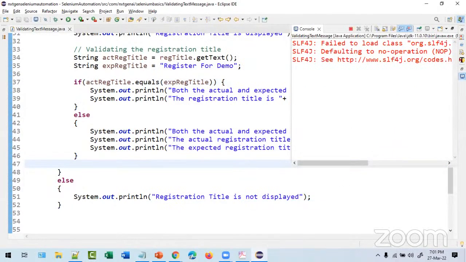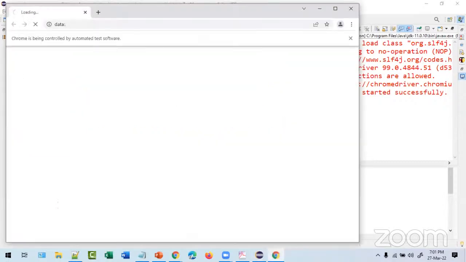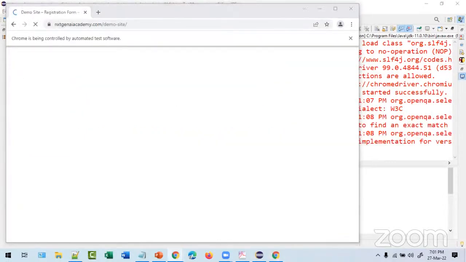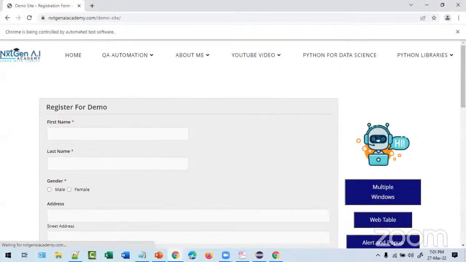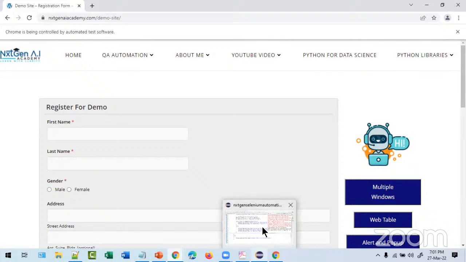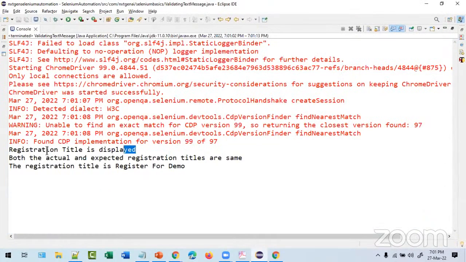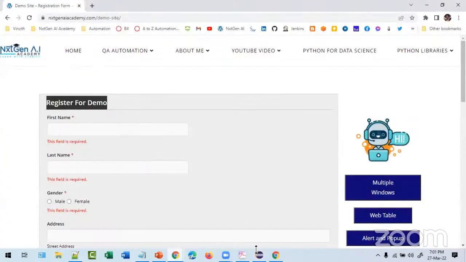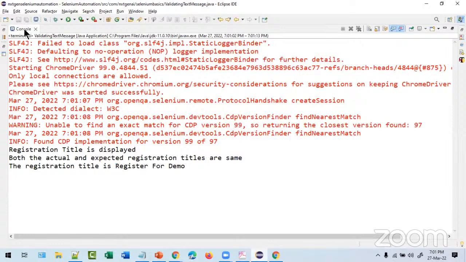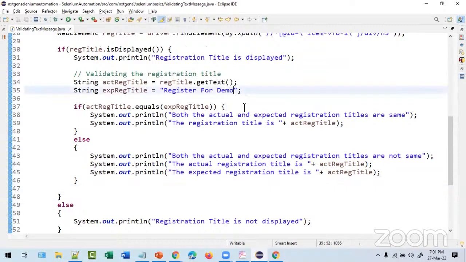Let's first execute for the positive scenario, and I will change the expected value and execute for negative. So the validation is completed. You can see here registration title is displayed. Both the actual and expected registration titles are same. What is the registration title? It is register for demo. Yes, we are validating that accurately. How accurate? If you put a dot, it will throw an error.